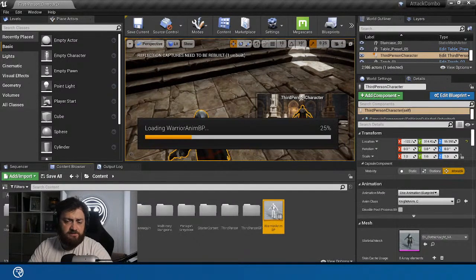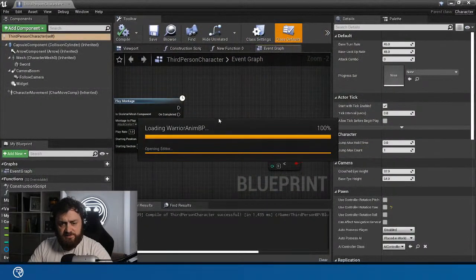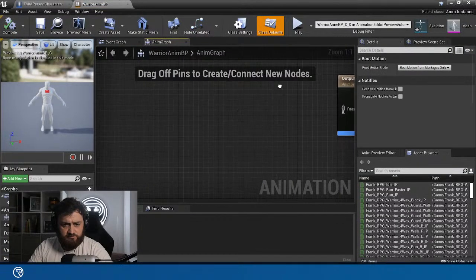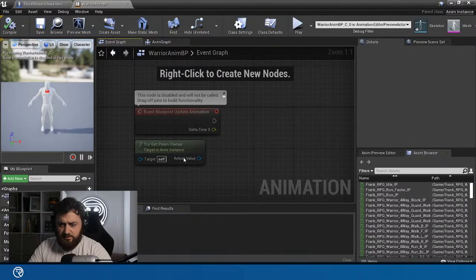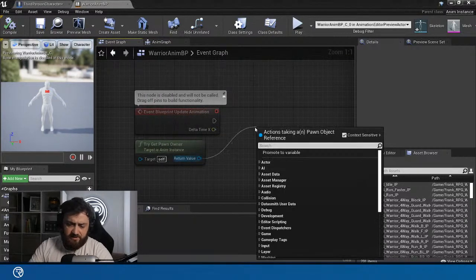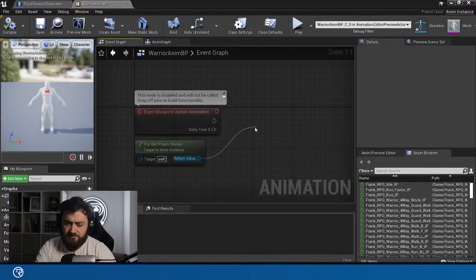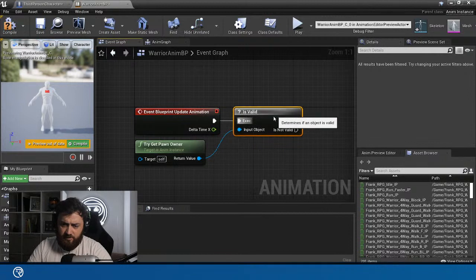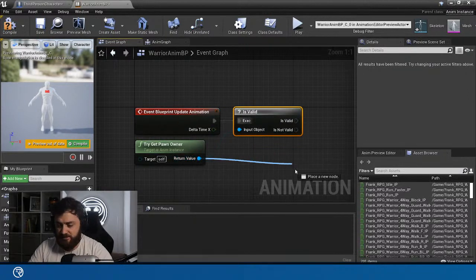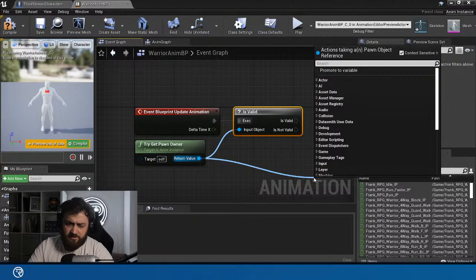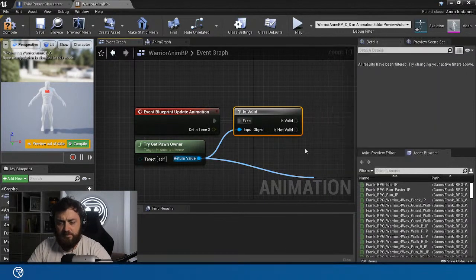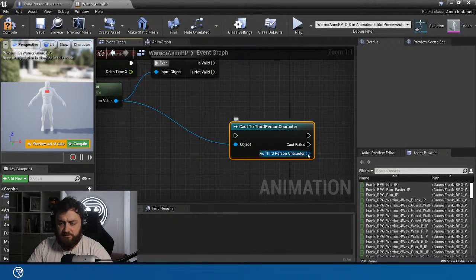So let's go in here. Set some basic stuff up. Okay, so in here, I like to do this thing at the start here. So you should always get is valid for the pawn owner. But after that, what I like to do, rather than casting all the time to get the thing you want, even though we don't need it right now, but later on we might. So here I'm going to take this and cast to the third person character, and promote that to a variable.